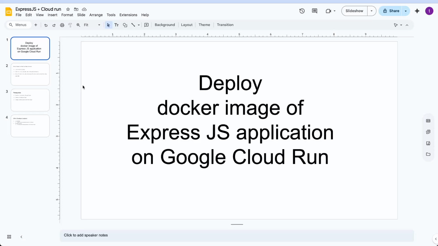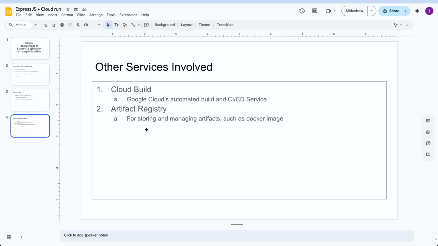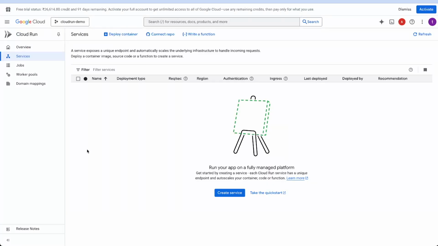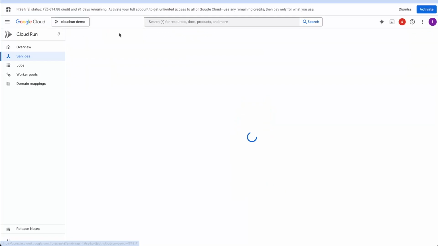Hello folks, in this second video, we will go step by step through deploying our Docker image on Google Cloud Run. We will also explore how tools like Cloud Build and Artifact Registry help us build and store that image behind the scenes. Let's navigate to the Cloud Run service and click on Deploy Container.